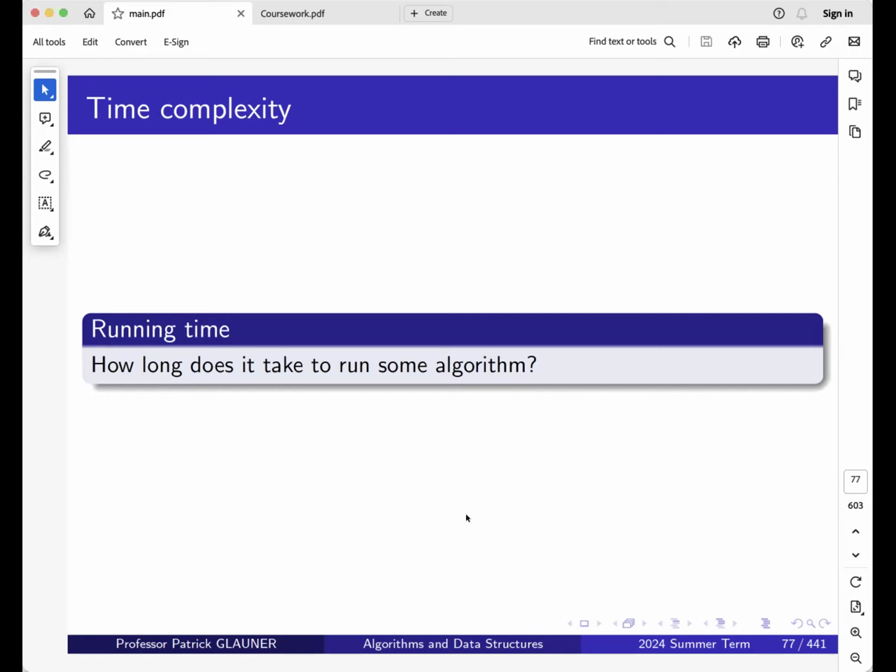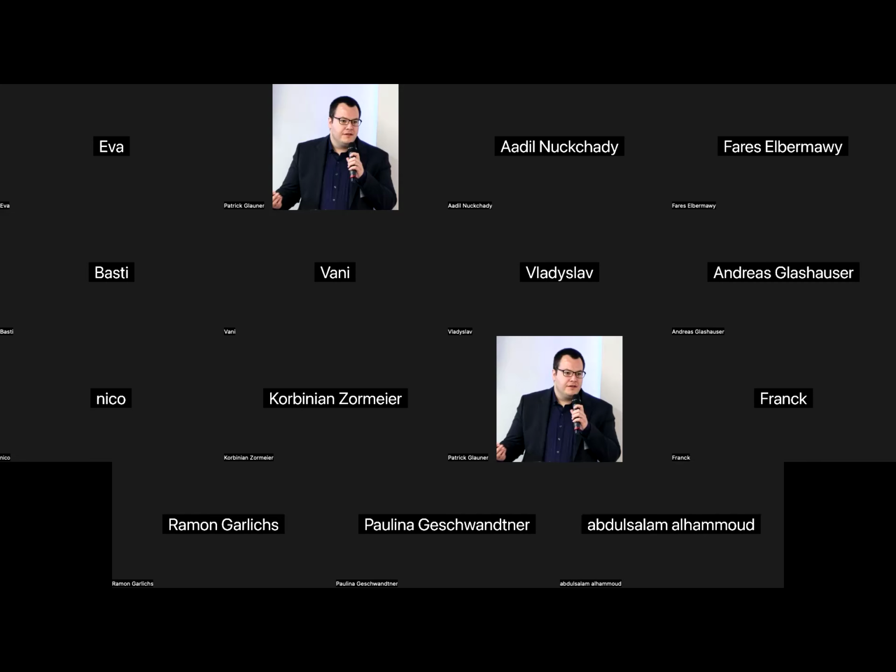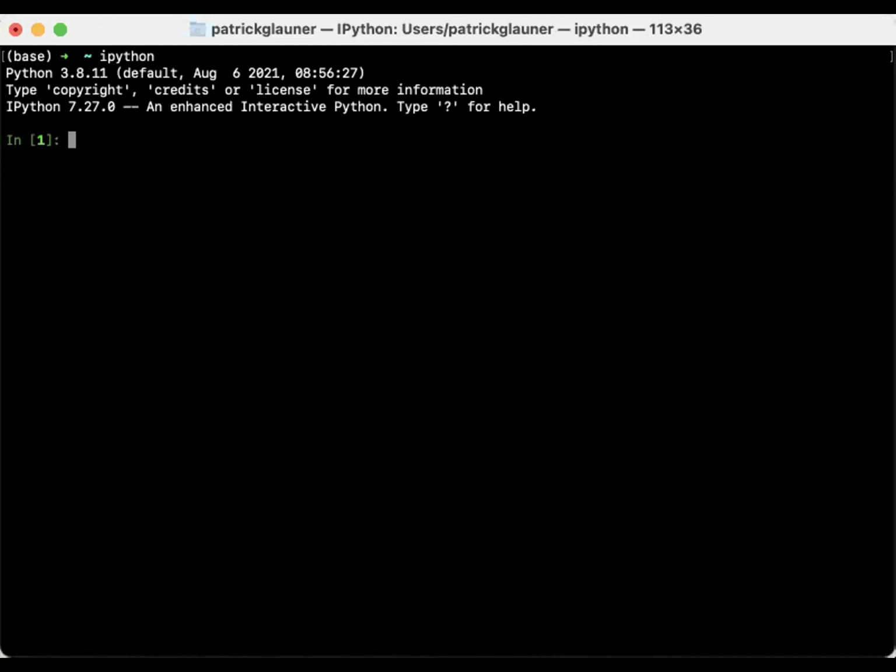So one student says we could count the amount of operations executed. Yes, that's something actually quite reasonable. But maybe some operations take longer than others. We could maybe just count the lines of code. Maybe this would be the number of operations or the number of statements. But maybe some operations take much longer than others. And I'll show you now how we can measure this in a computer program, actually.